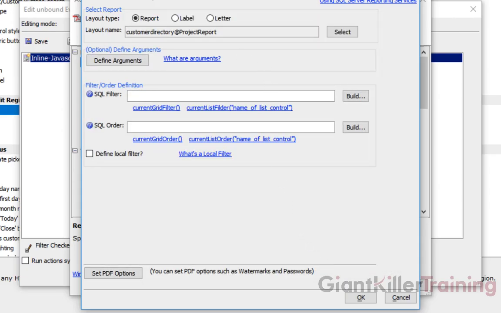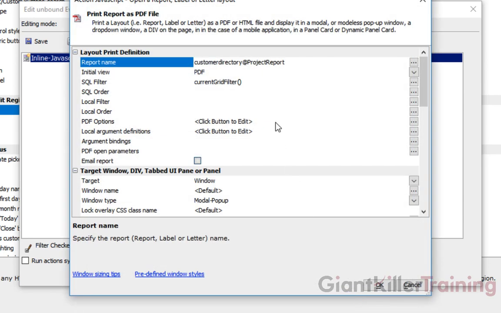So now in the report print genie, the first thing we've done is pointed to the report we'd like to run. Now as before, we would like to use the current grid filter. So let's go ahead and click current grid filter. Thus, when it runs this report, it's only going to send the records that are currently filtered in the grid. And click OK.